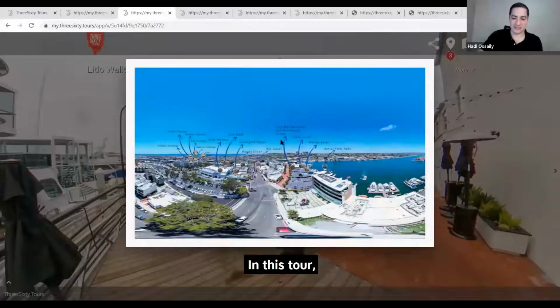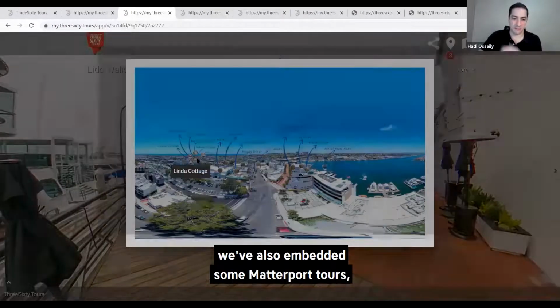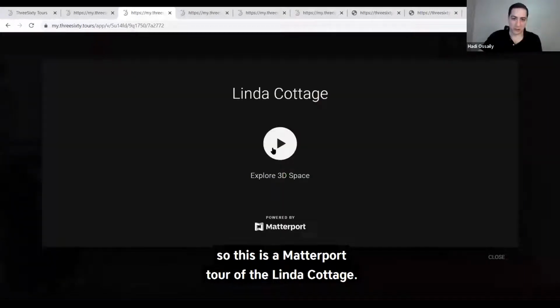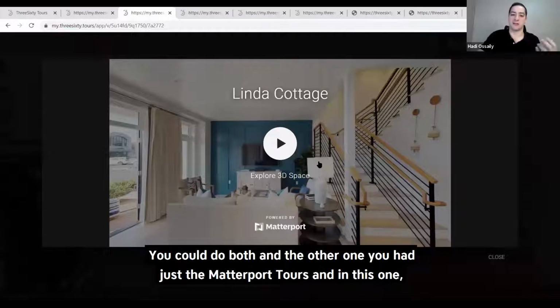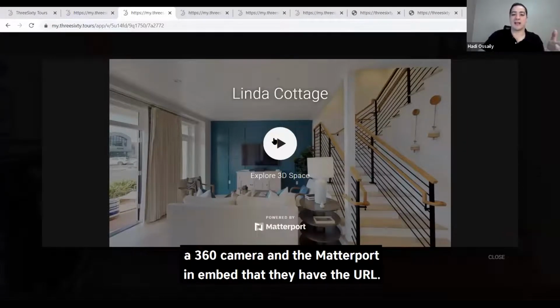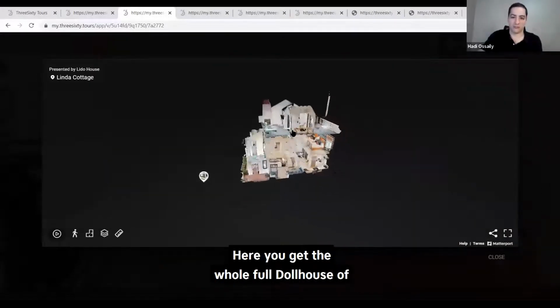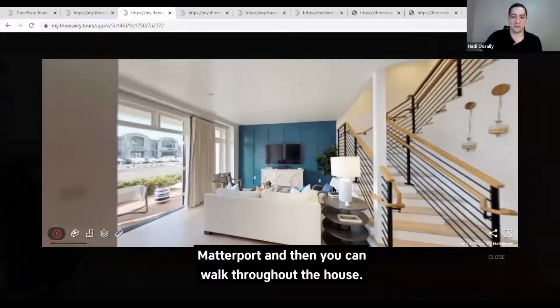So in this tour, we've also embedded some Matterport tours. So this is a Matterport tour of the Linda Cottage. So you could do both, right? And the other one you had just the Matterport tours, and in this one you have both the images that they've taken with the 360 camera and the Matterport embed that they have, the URL. So here you get the whole full dollhouse of Matterport, and then you can walk throughout the house normally.